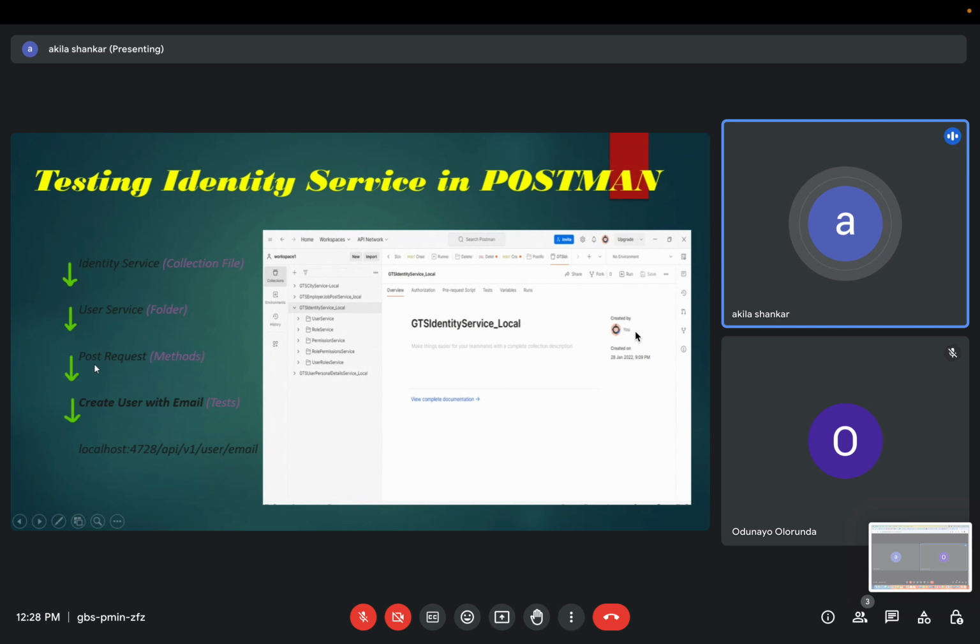Under those, I will be having the methods, the common HTTP methods, like the post request. Then I will be having the get request. All that will come when I show the next slide. After the post request, under that method, I'll be having the create user. That is the test which I'll be doing. And the localhost will be 4728.